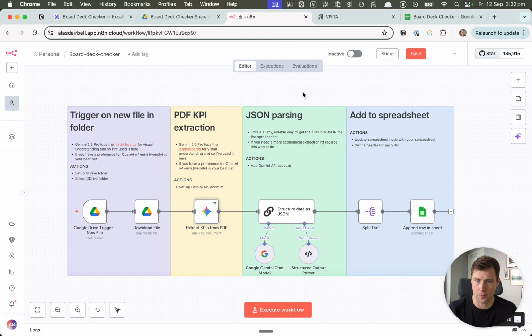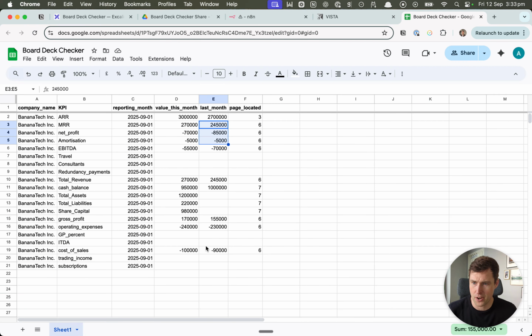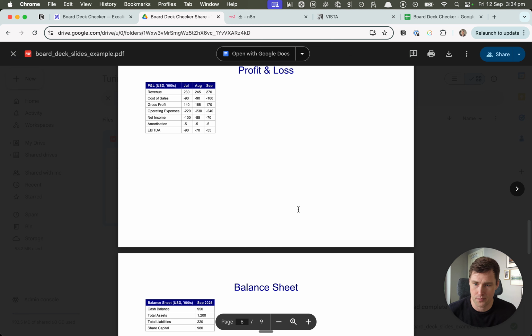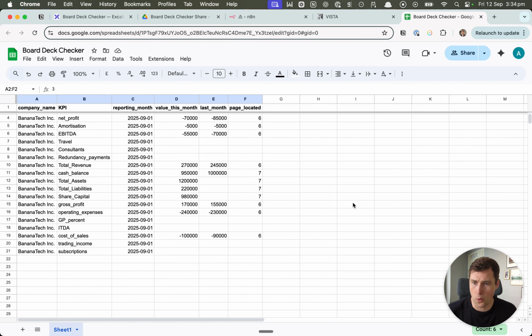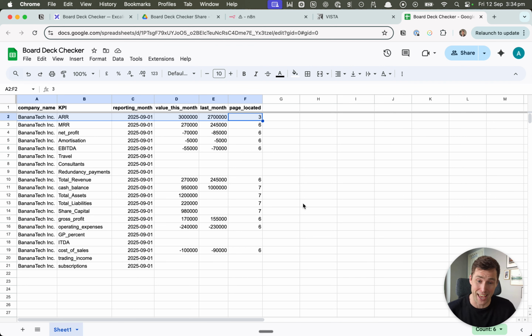And then we're adding to the spreadsheet. Let me show you that. Here it is. You can see that you've got the company name, which is from the front page, the KPIs, the reporting month, which is again from the front page, the value, and then the page that it's located on. It's actually here you can see with things like ARR, if we go back to the spreadsheet, these things are as charts. So what it's been able to do here is actually take information out of charts, which is kind of great. It can do that.